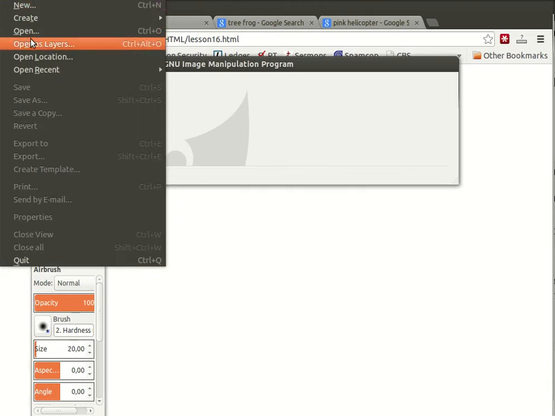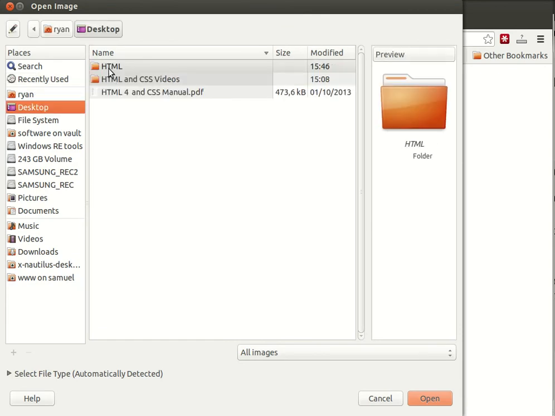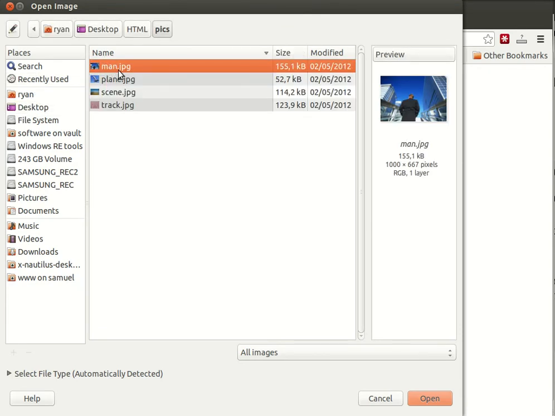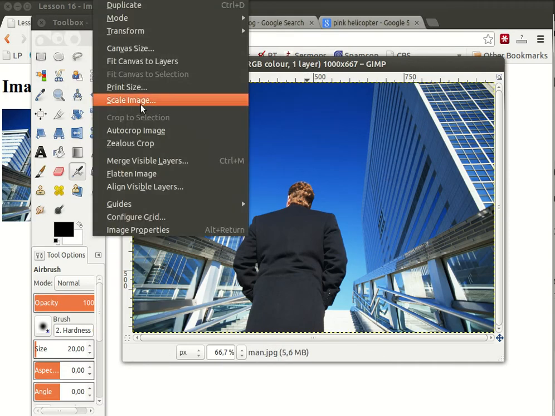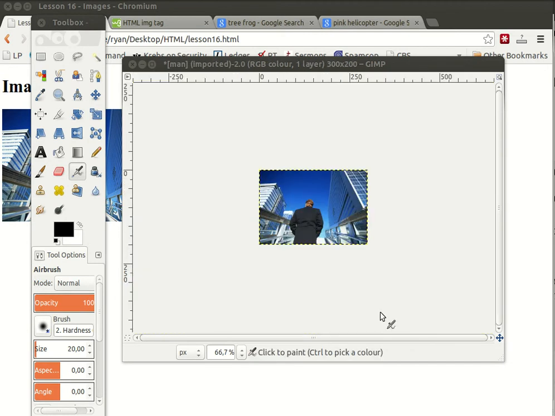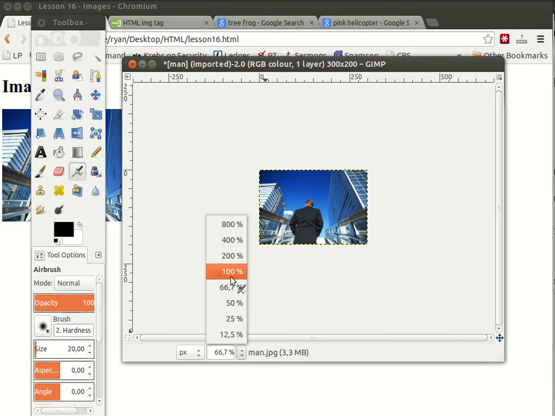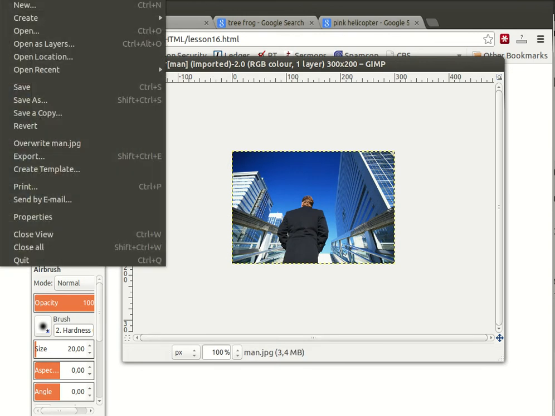If I open up an image of the man, then I can go and resize that image. Set the width to about 300 pixels. Notice the height automatically adjusted. I'll scale it down. If my zoom is at 100%, that's how it would actually look in real life. That's the actual dimensions. And then I'm going to just overwrite that image.